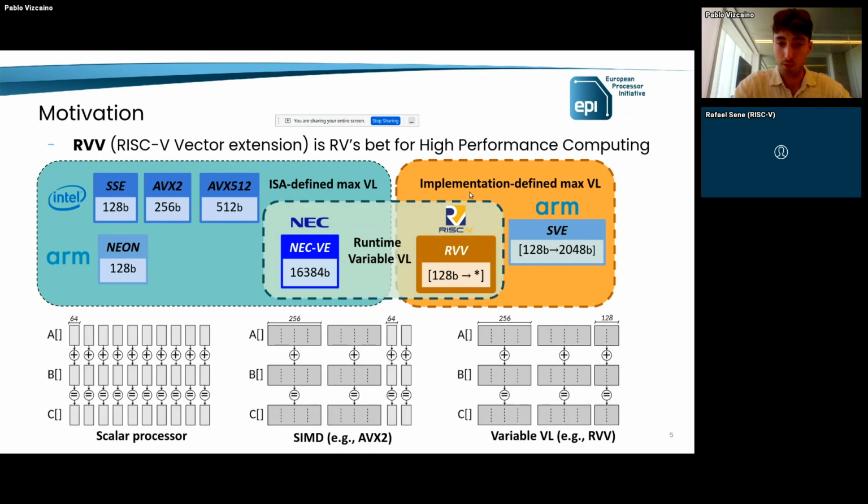There's another concept that I will be using during this presentation, and it's important to grasp, which is the runtime variable vector length. With the RISC-V vector extension and the NEC vector extension, you have this property. Let me show you with an example. On a scalar processor, if you want to add two arrays together of 10 elements, you would do 10 additions. If you want to do this with a SIMD extension, for example, with AVX2, which can have 4 double precision elements on each instruction, you will do one instruction with 4 elements, another instruction with 4 elements, and then the last 2 will be done with scalar instructions.